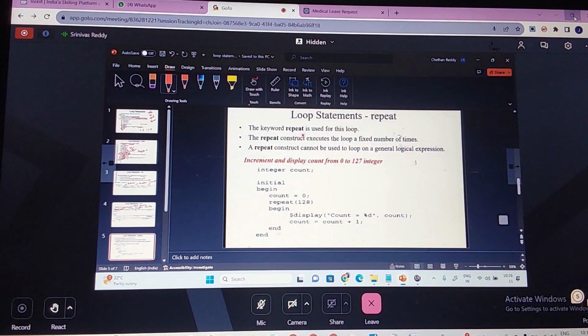Now let us go to the next loop, which is the repeat loop. What is the keyword we use for the repeat loop? The repeat keyword. So what is the use of this repeat loop in Verilog? It is used for looping operation. The repeat construct executes the loop a fixed number of times.